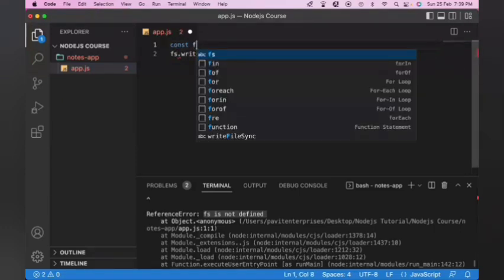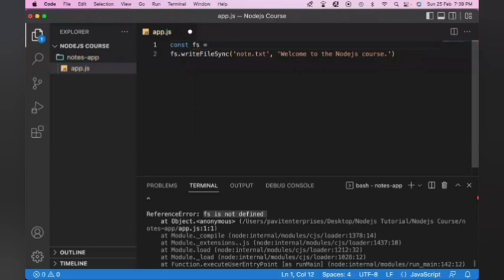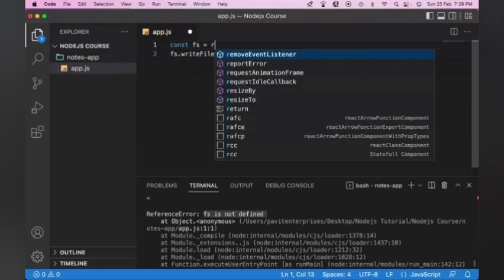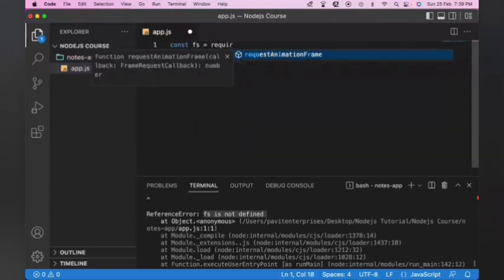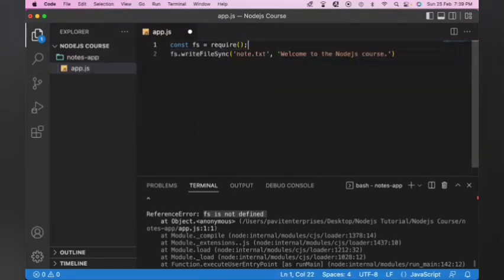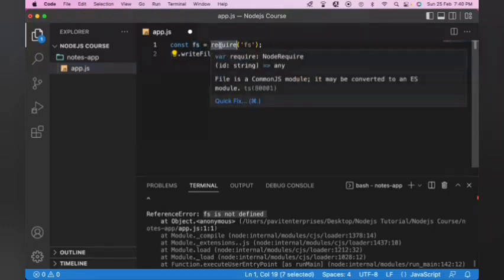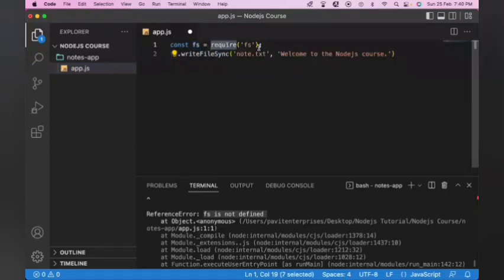So let's create that variable fs. But this variable should include the file system module, right? And how to fetch that module? Using the require function, and the argument that you will pass for the file system is fs only. By using this statement, we created a variable called fs which will hold the file system module, and we did this using the require function. This require function will return the file system module and it will save into this constant.